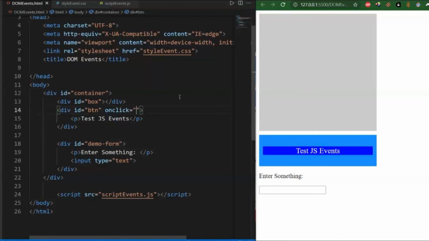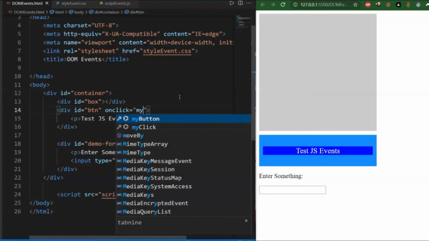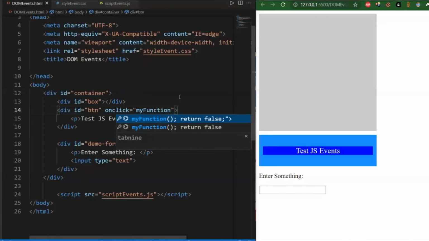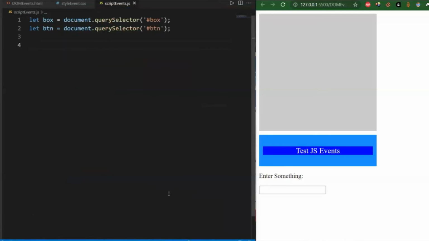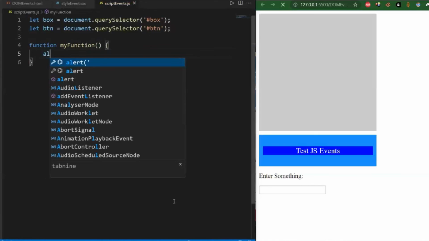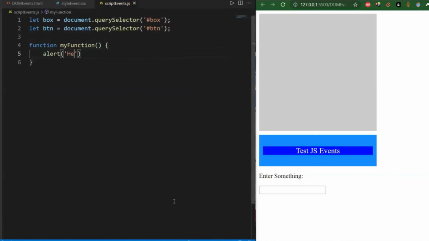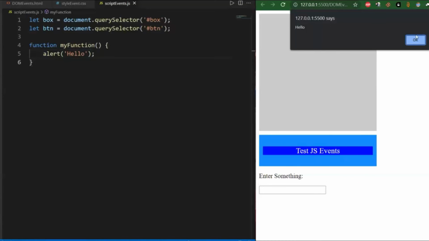For example, if I give any function name like myFunction, I will give the name of this function here. Now if I define this function here, function myFunction, and inside the body I define alert, and maybe here hello. So it will also work in the same way. If I click here, you see it also works in the same way.